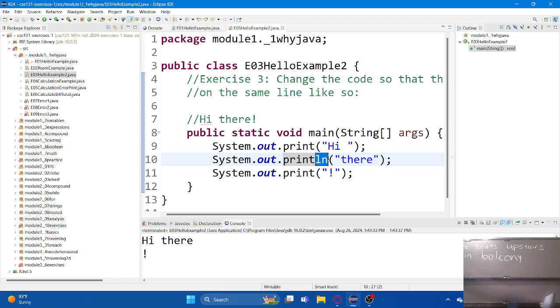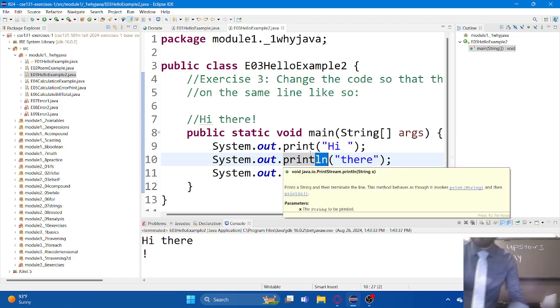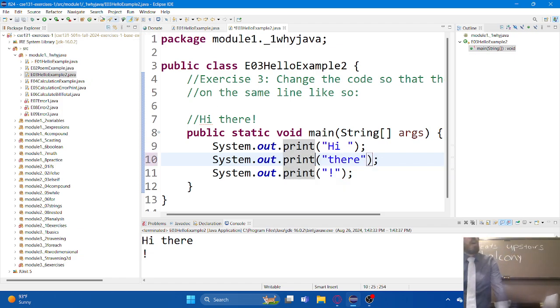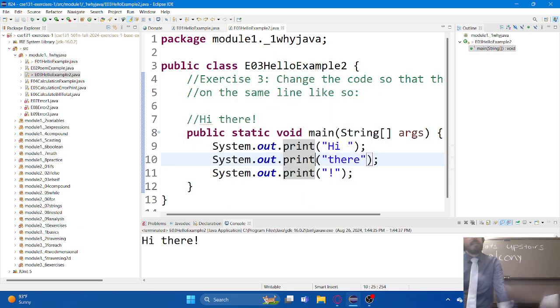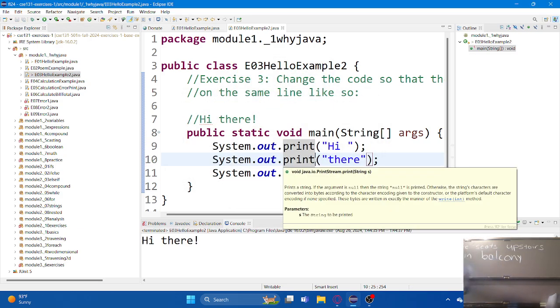So if I want that exclamation point to be up on the top line with everything else, I can take the ln off, rerun the program, and we'll see that the exclamation point bounces way back up to the top. Right?